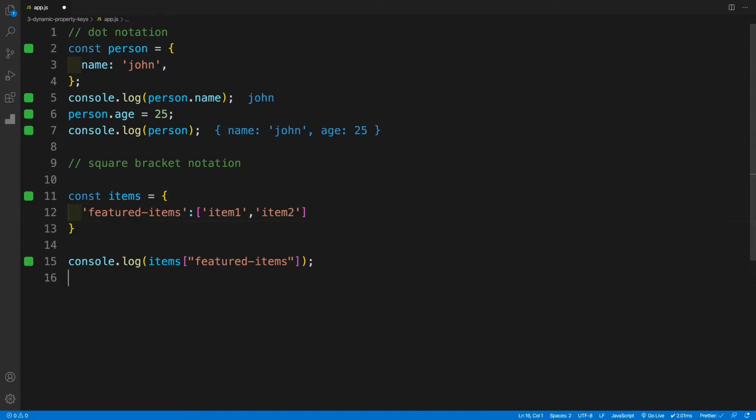Now also, please keep in mind the same would work in our person object. For example, I could go with log and then person. And then if I would want to access name with a square bracket notation, I just need to type in name. So those are the basics.